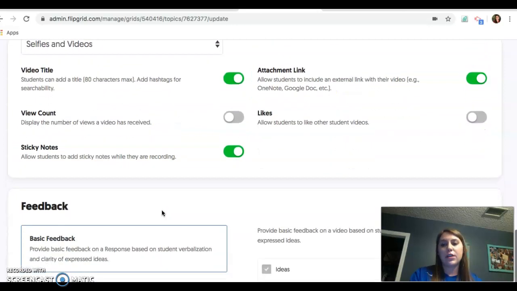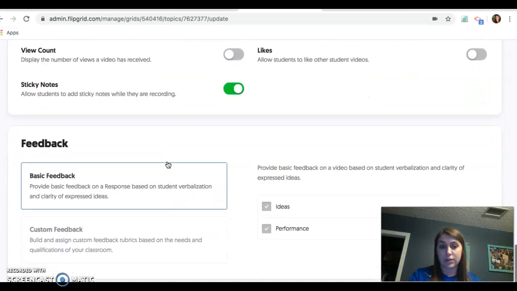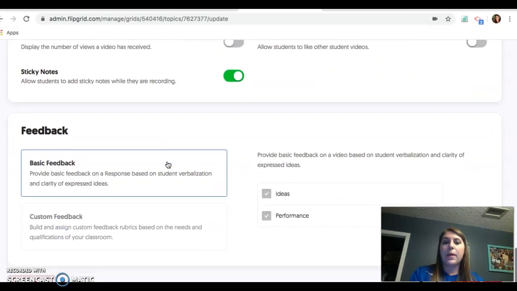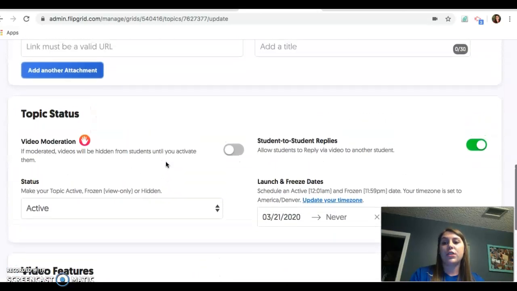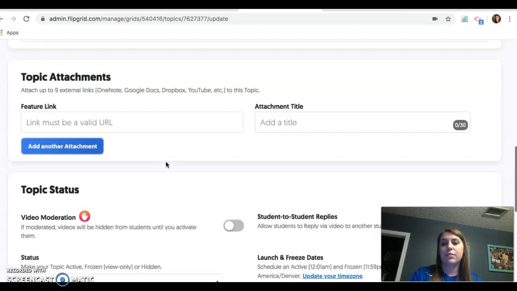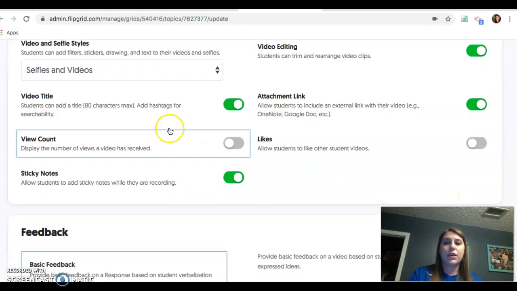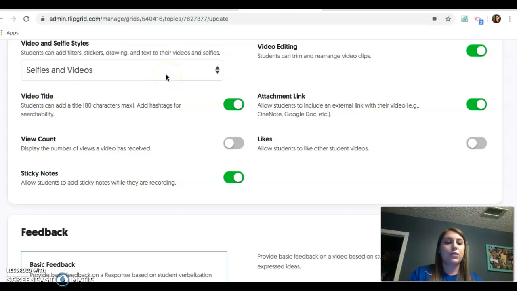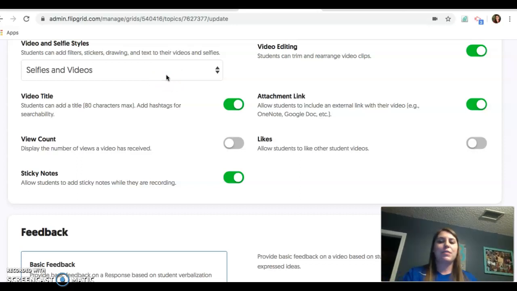And then sticky notes, I think, allow them to, of course, add something over their video. But those are the things that I would change. So again, I would change the fact that the view count's on, and make sure that your likes are turned off also. And possibly take that off if you don't want them posting stickers over their faces and being crazy.